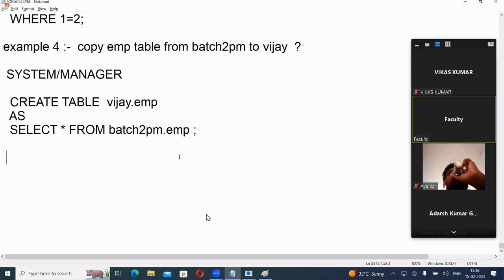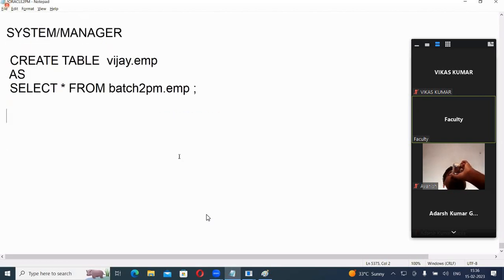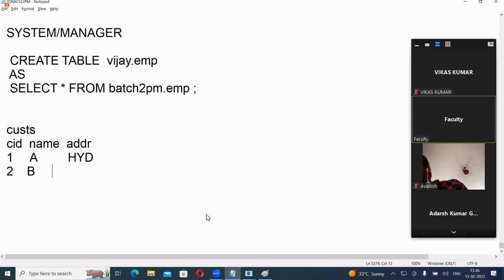So this is creating a table from one user to another user. This is all creating the replica. Now suppose once again there is a table like this: customer with customer ID, name, address. Customer ID is 1, name is A, address is HYD. 2, B, suppose address is Mumbai.